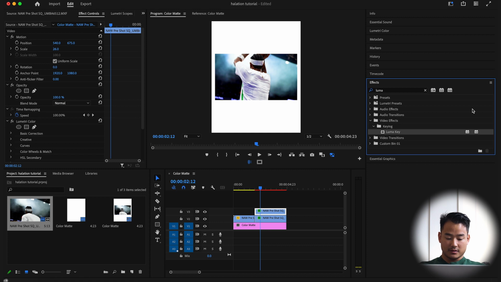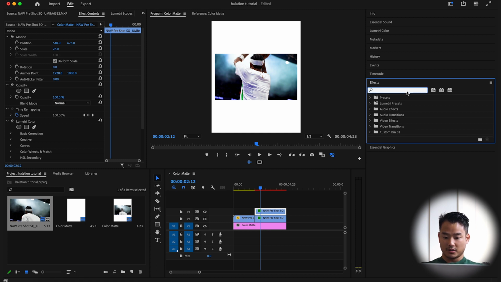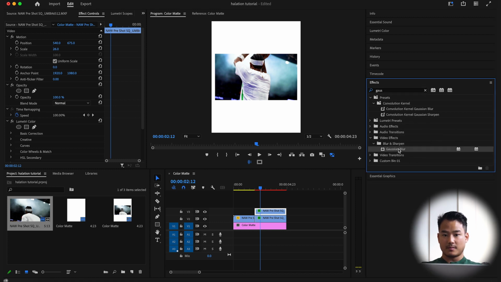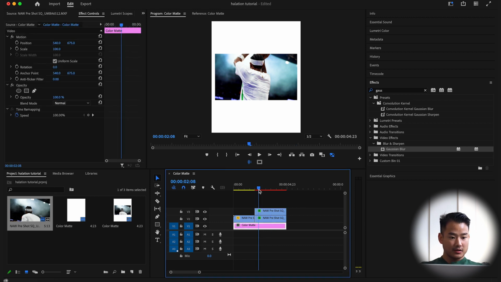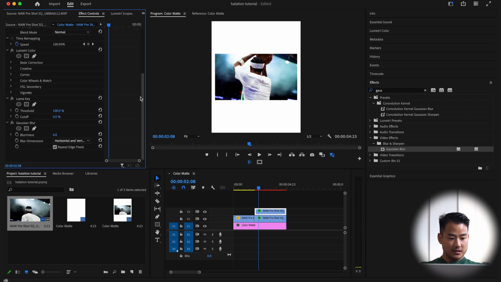And then you're going to go back to the effects and add Gaussian blur. Do the same thing, drag it onto the top clip only. And then you're gonna go over here to your effect controls panel. And when you see Luma key, threshold should be 88, cutoff should be 84. I'm not really sure why these numbers are the way that they are. I got them from a different tutorial when I first learned how to do this, so I don't know, I don't make the rules. But then you're gonna go to your blurriness.